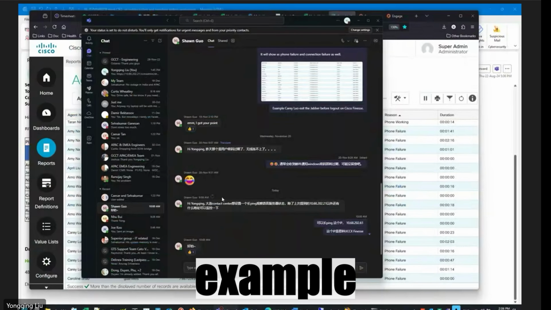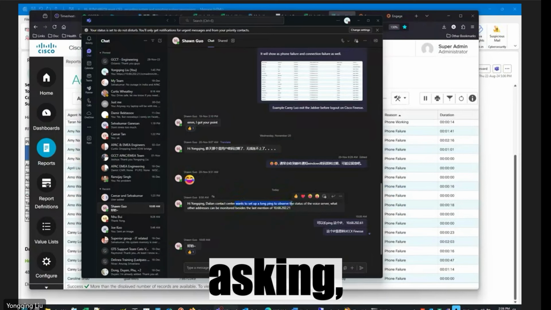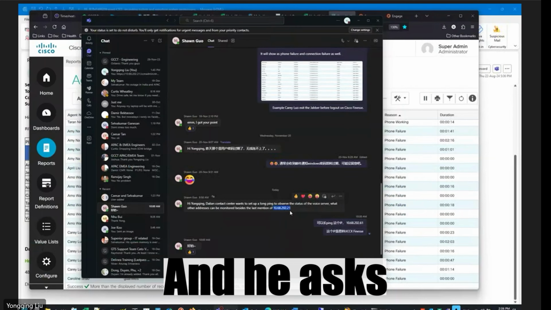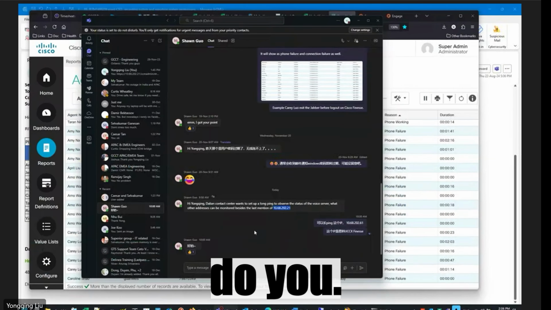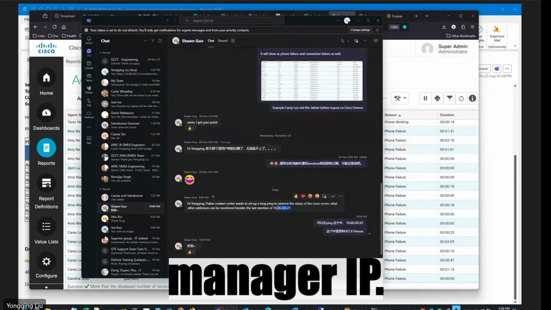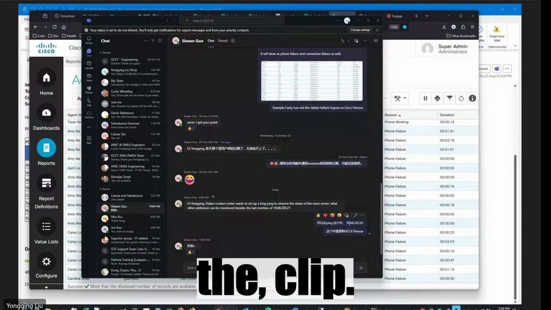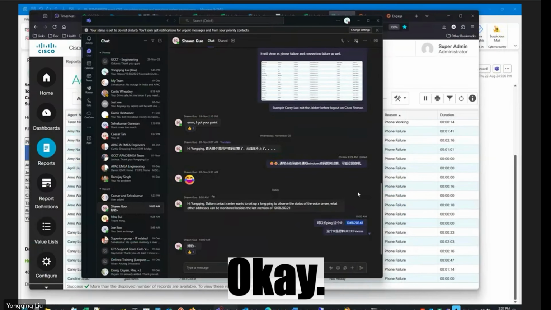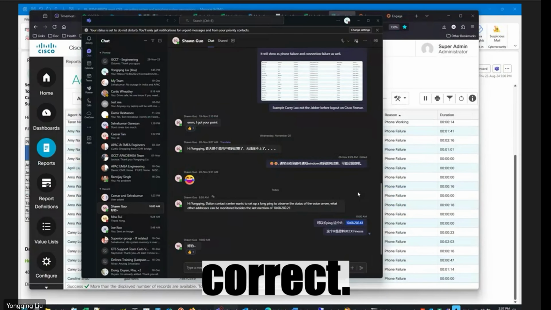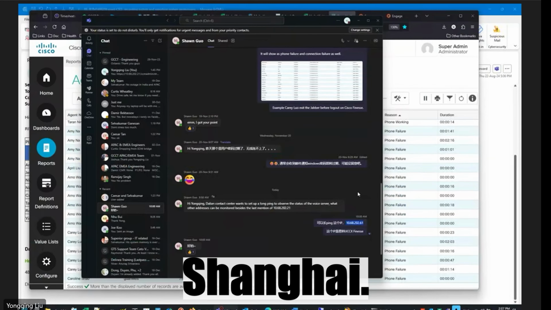For example, this morning he asked, they wanted to do a continuous ping to the call manager, and he asked what IP he needs to ping. So this is the call manager IP, and this is the CCX IP. So they are pinging from the Dalian office back to Shanghai? Yes, correct.